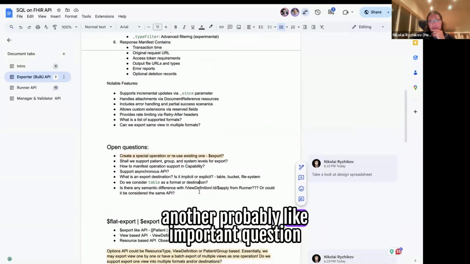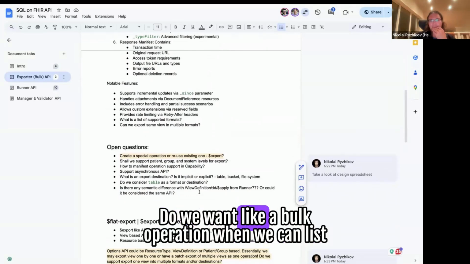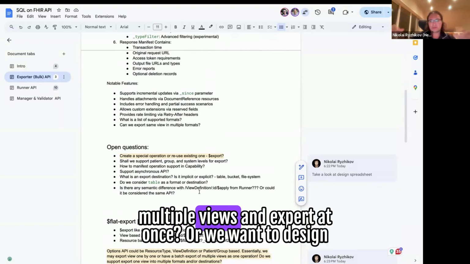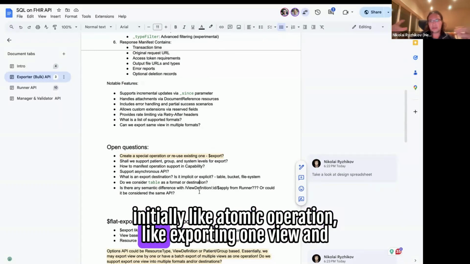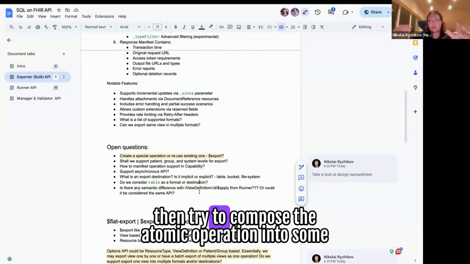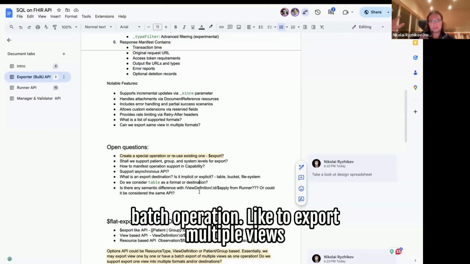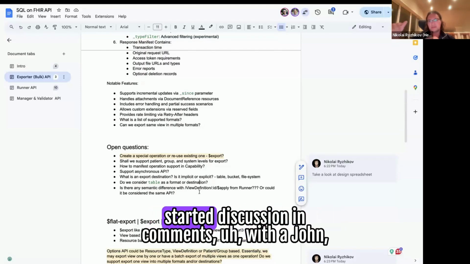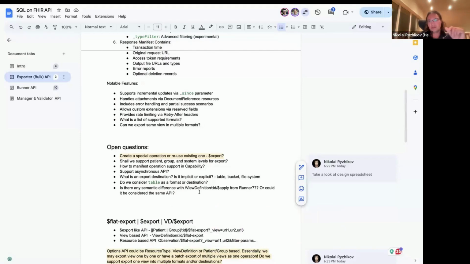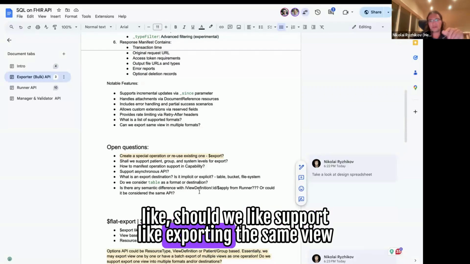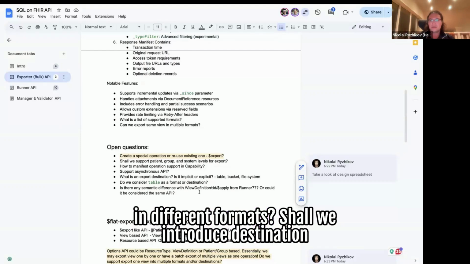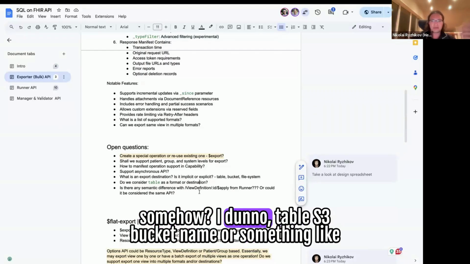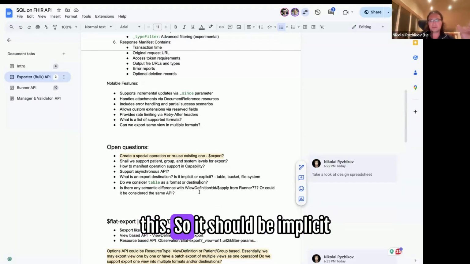Yeah. Another important question: do we want a bulk operation where we can list multiple views and export them at once? Or do we want to design initially an atomic operation, like exporting one view, and then try to compose this atomic operation into some kind of bulk batch operation to export multiple views? Because this will influence the design. We started a discussion in comments with John: should we support exporting the same view in different formats? Shall we introduce a destination somehow?